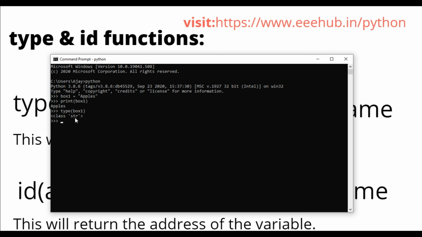str stands for string. Now you want to know the address of this variable in the memory. For that we have the id function. In the id function, as an argument, we have to write the variable name, that is box1. So you are getting the address of this variable box1, that is 14485472.